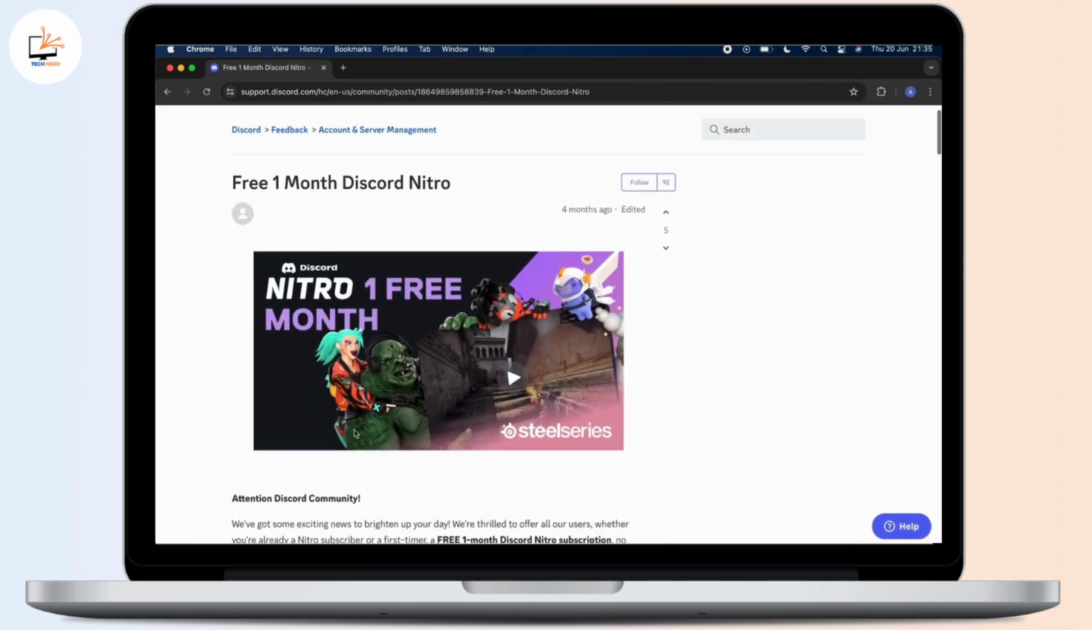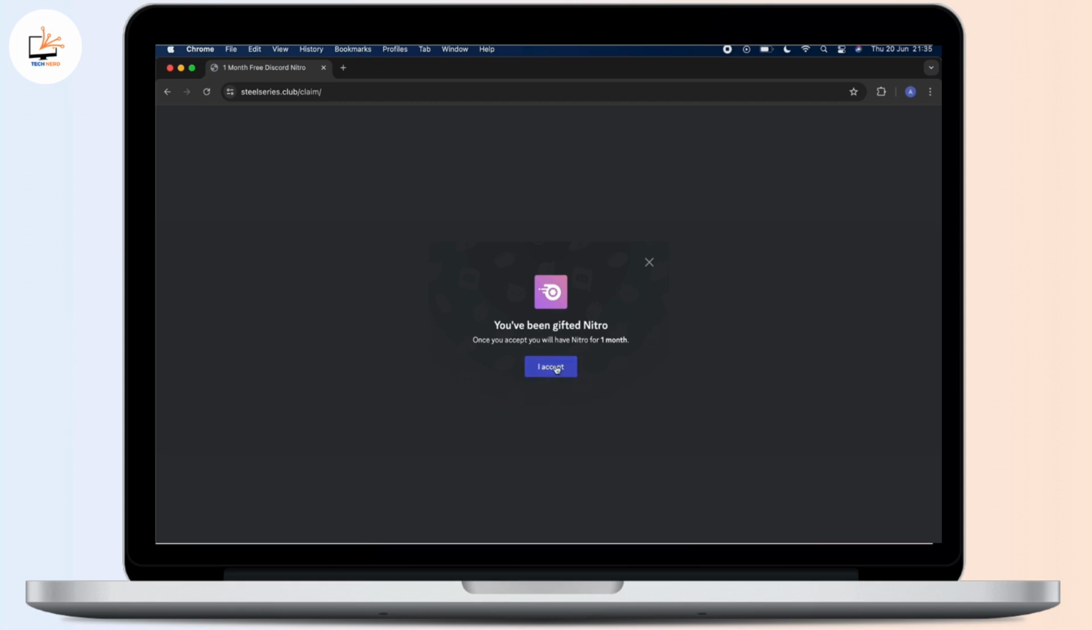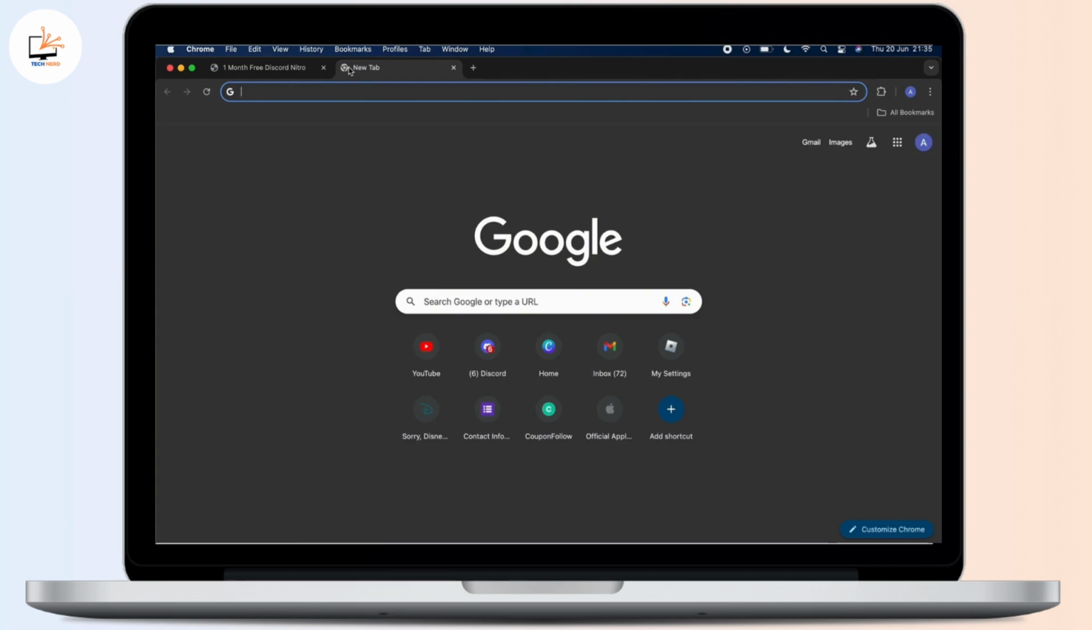Now scroll down a little bit, there you will see an option of just click here, click on that, and then you have been gifted Nitro. Click on the I accept and you will get 1 month free Discord Nitro.